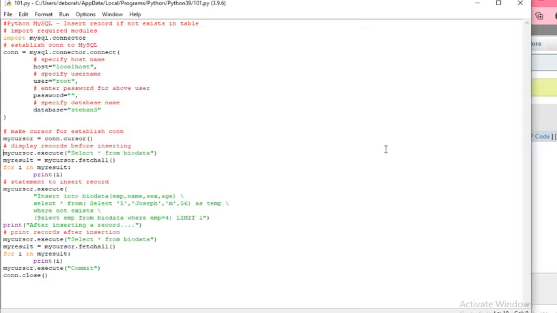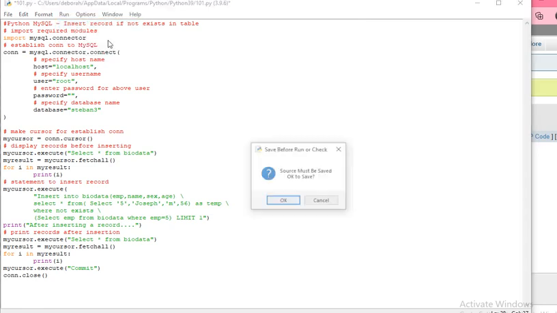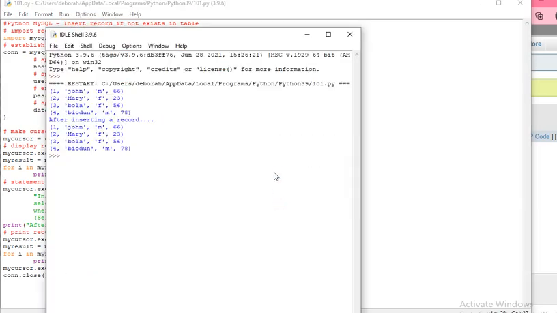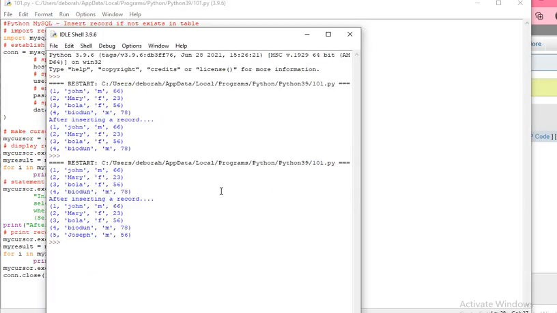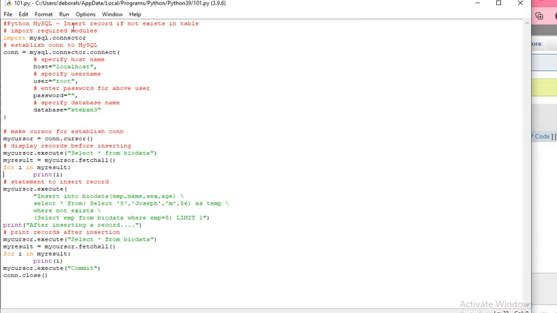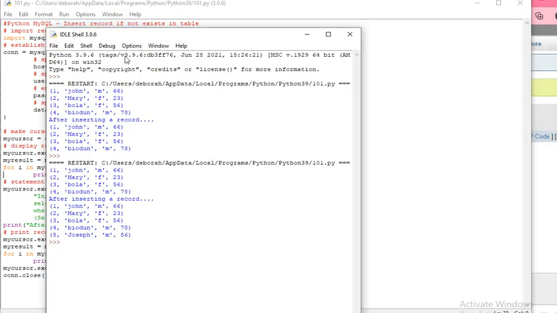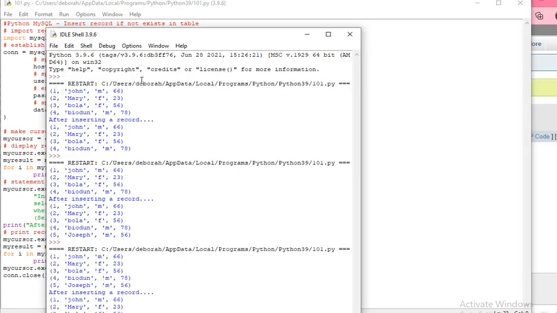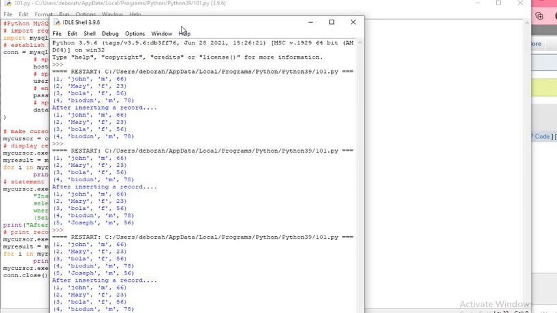Oh sorry, number 5. Let me run it again. You can see the Joseph has been inserted as the 5th record. If I try to rerun it, you can see it only displays the records, and does not insert again.